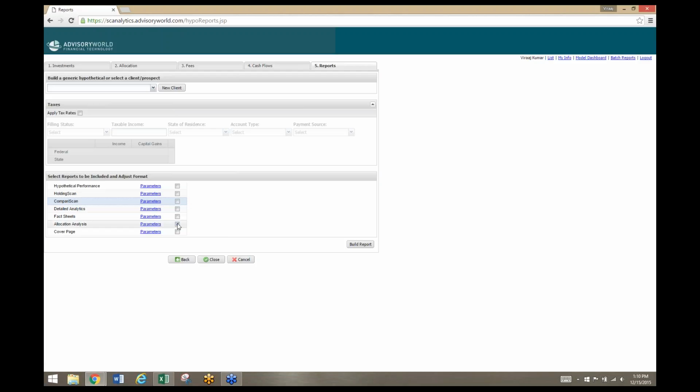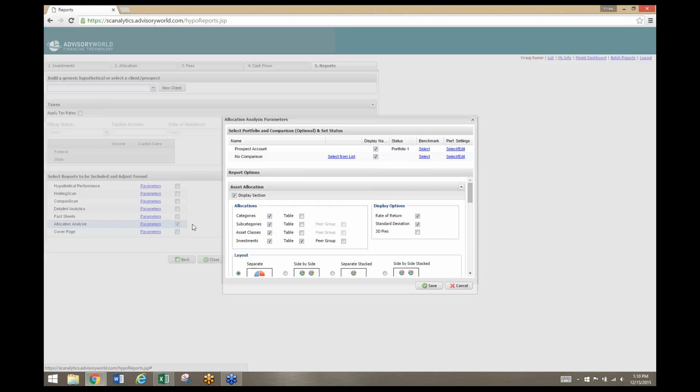So for this allocation analysis, I'm going to go ahead and use that same account. We're currently in the prospect account. Let's just pretend maybe the prospect signed off on the model we've recommended, that sample model. And during the implementation meeting, we want to show them how we're going to get from where they are now to the model that we've recommended for the client.